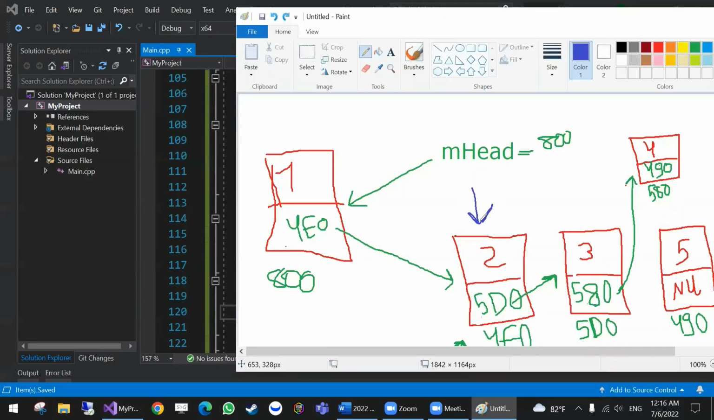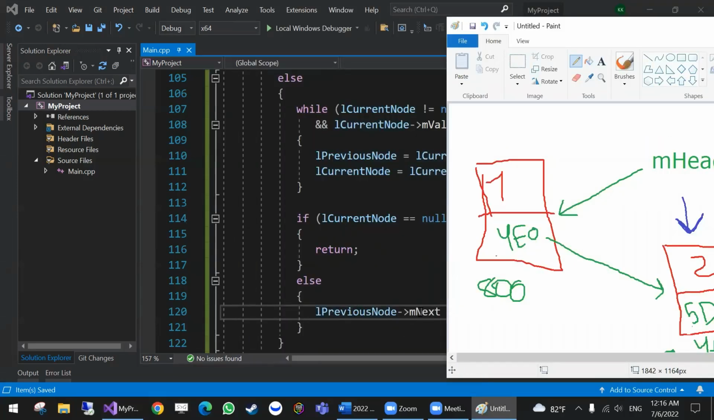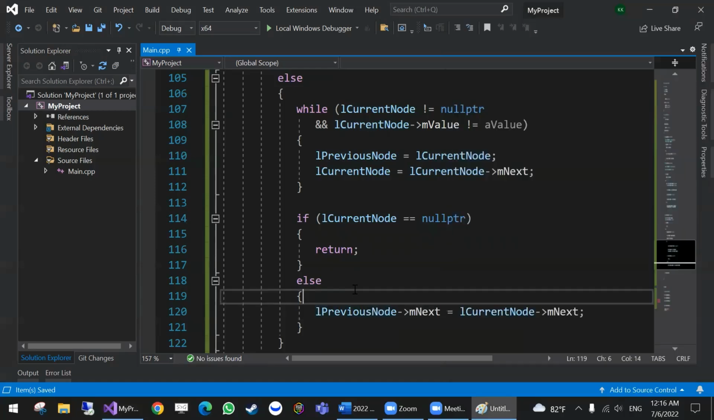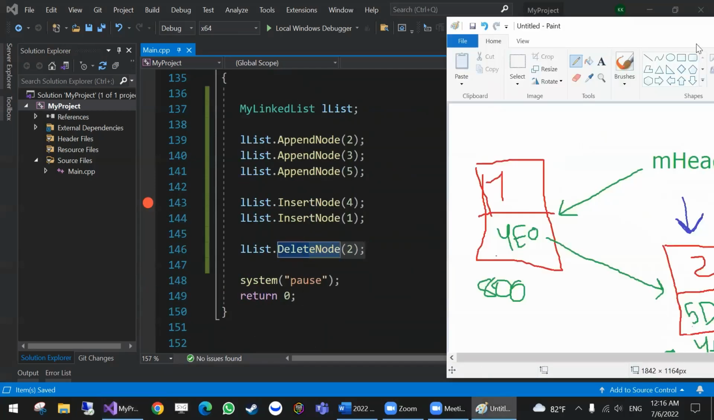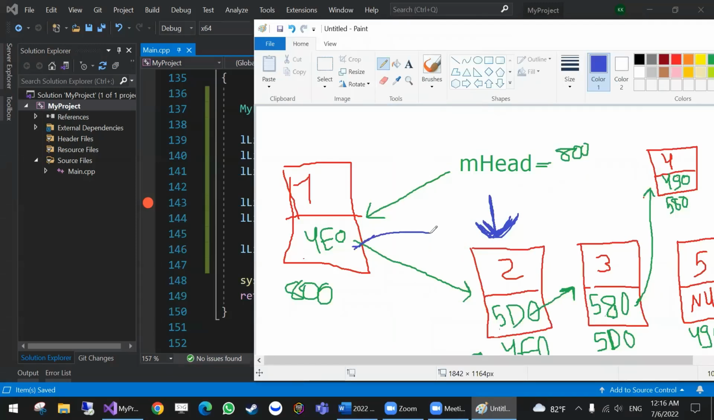Right now I'm at 2, right? In this case, I broke out of the loop because I found the node with the number in question. The number in question is 2. So I reached this node. Hey, is your value equal to the value? Yes. Okay, previous, I need your next to become current node's next. So it becomes like this. Hey, previous, I need your next to become current next. What is current next?